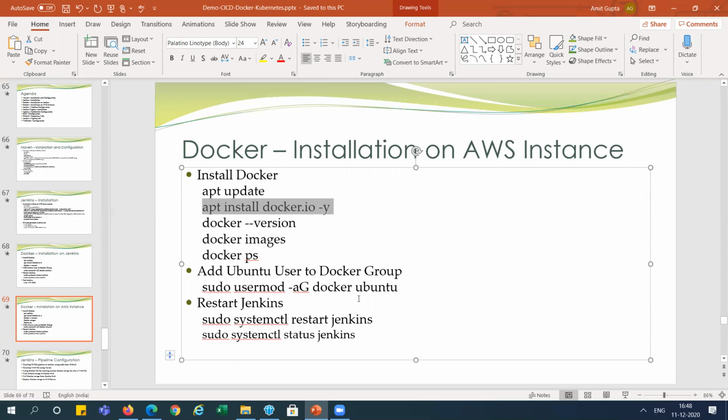After that, we need to add this user, because we will configure with the Ubuntu user, right? So the Ubuntu user will run that Docker container, then it needs to be added to the Docker group, right? Then after that, we restart the Jenkins server, and again we will just check the status. This installation is required for both servers.